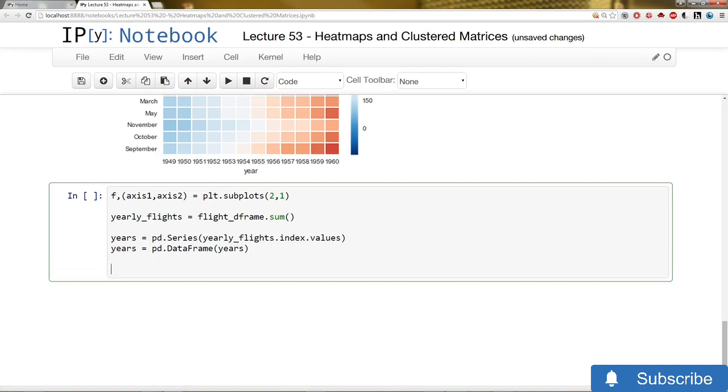We'll have to grab the values we want with a series and then put them into a data frame. So I'm going to set years equal to pd.Series, and I'm going to grab it from yearly underscore flights, and then I'm going to get the index values. And then I'm going to set years to be equal to a data frame. So I'm going to make a data frame out of that series. So I created a series and then ran that series through a data frame. We're going to do the same thing for flights. And this is just to take care of some formatting issues in the yearly flights data.